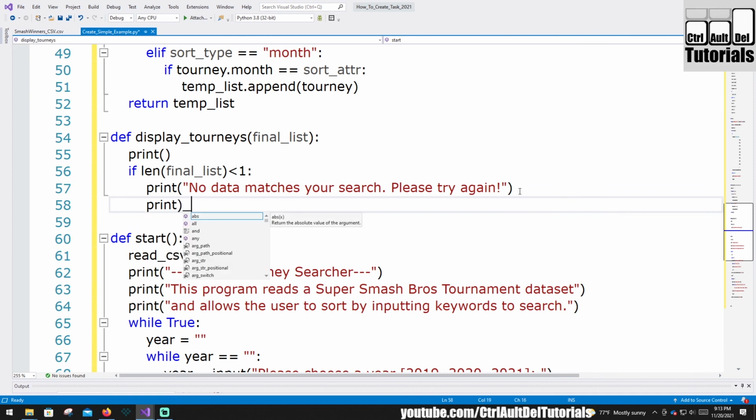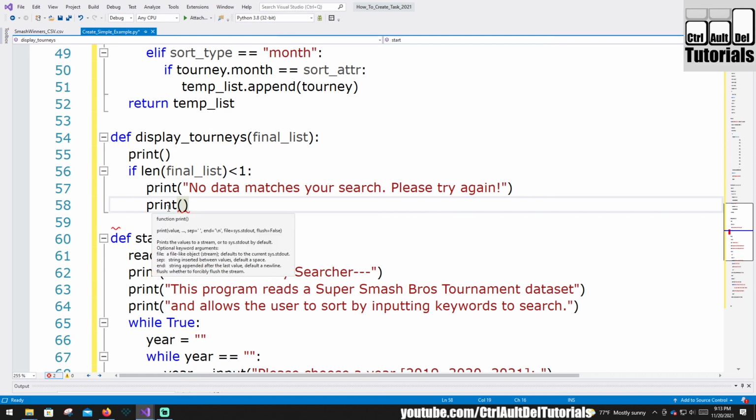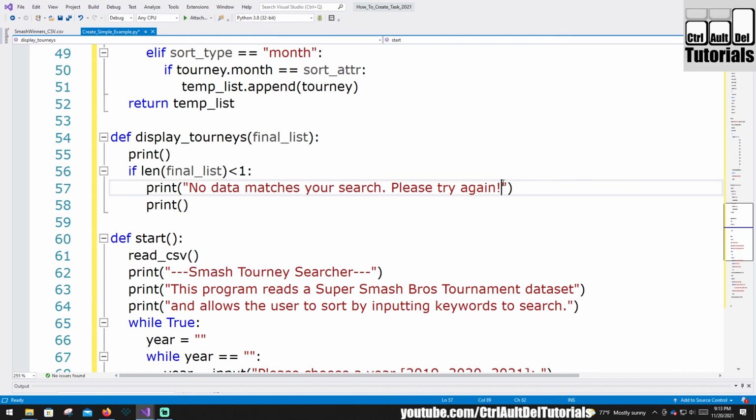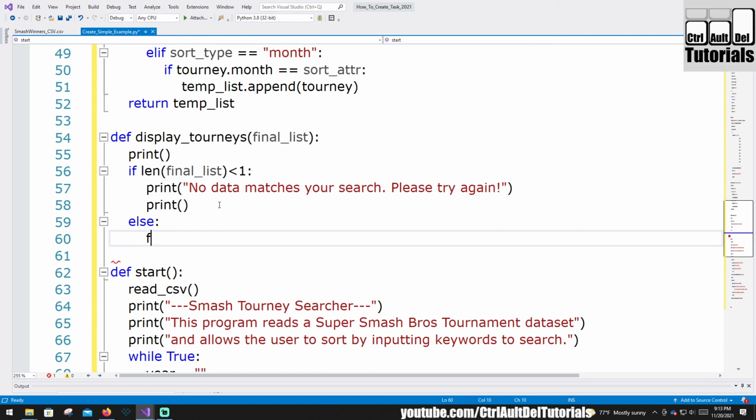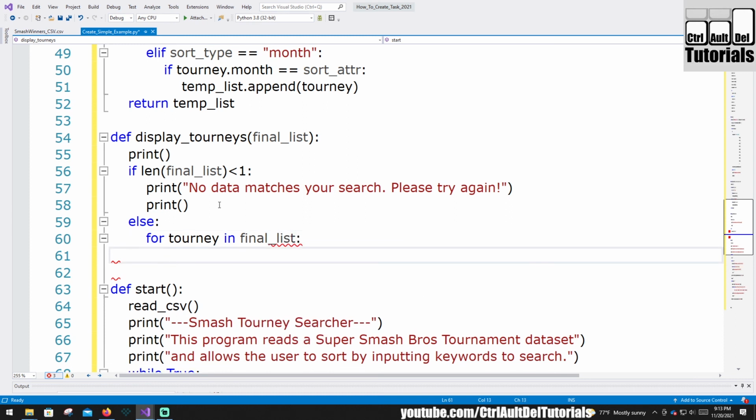I like my blank prints. If you haven't seen in the other video, again, I could do print nothing, or I could come up here and \n. Both are going to print a new line. Visually, this is just easier for me to see while we're coding. Okay, so if the length of my list is less than 1, nothing's in my list. Enter and backspace. Else, that means there's something in the list. I'm going to say for each tournament, so for each tourney, in the final list, I want to print out information about that list. So I'm going to say print.